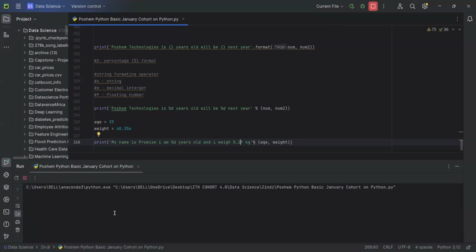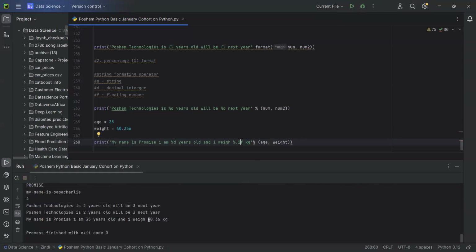What will I have now? This will now make it to 2 decimal places. Okay, let's say 3 decimal places. All of them, dot 3. If I print it, I will now have what? 3 decimal places. So this is the difference between this percentage and that other one.